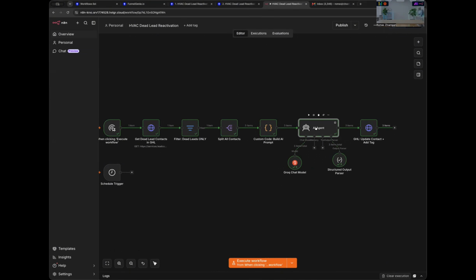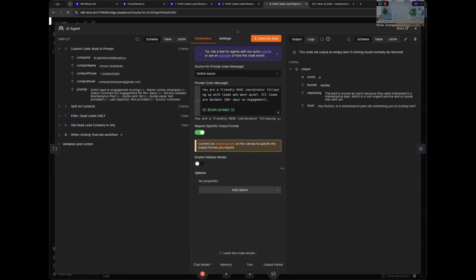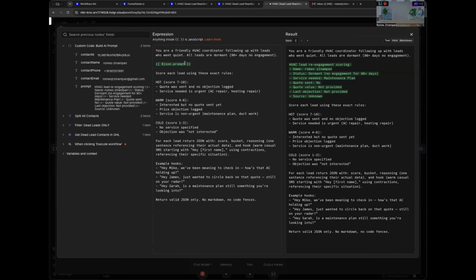All right, let's open up the AI agent node here. In this node, as you can see, I have mapped the output from the custom code node. On the right side, you can see a preview of exactly what the AI is going to receive for this lead: their name, services needed, quote status, objection, and all of it in a clean, readable format. That's the context the AI uses to score and write the personal text message.